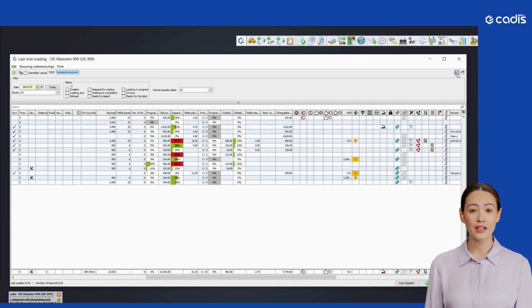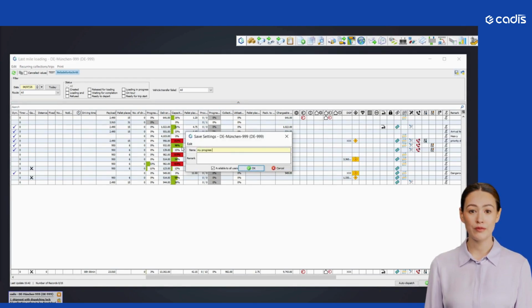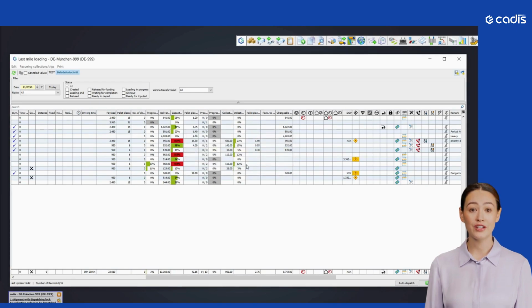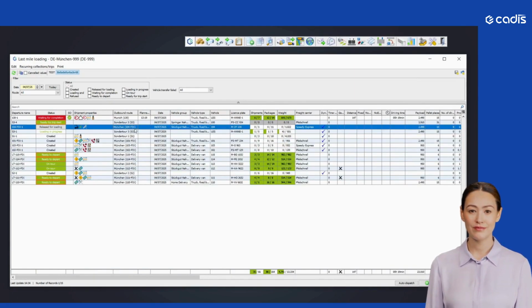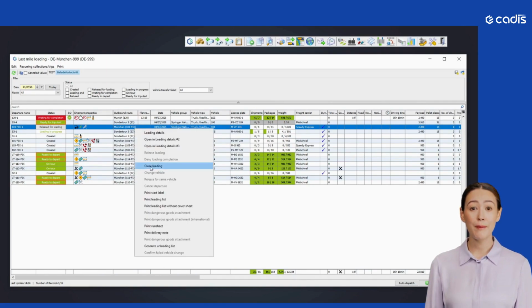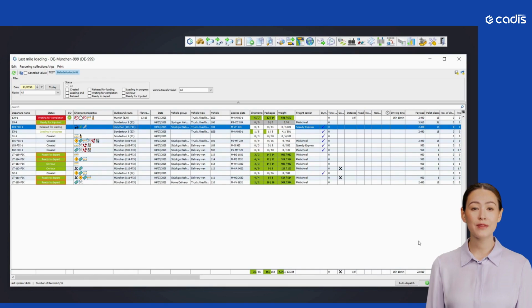CADIS Control lets you generate all the key documents you need for the trip. Loading lists, start labels for the warehouse team, run sheets, delivery notes, or dangerous goods documents. Best part, you can automate the printing, like at list release or when loading's done. So yes, the printer might surprise you, but at least it's working with you. Or as we like to say, don't touch me anymore.